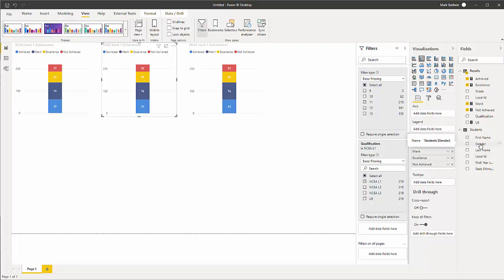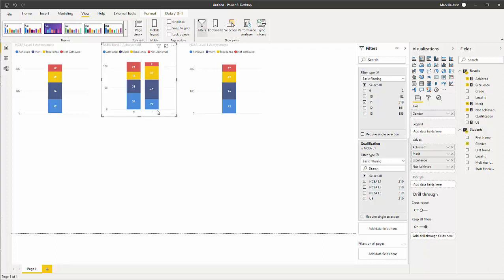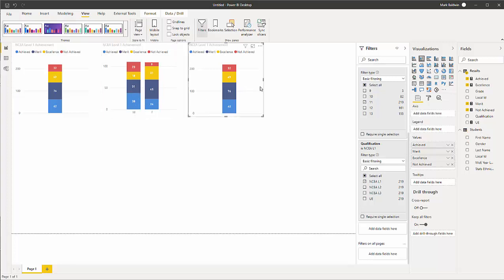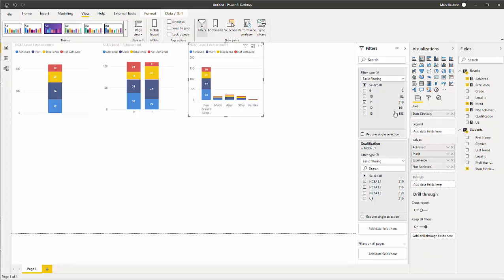Gender goes into the axis. I want gender on the axis, right? So now I've got male and female appearing on the axis. Okay, this graph, instead of gender, I'd like to put my ethnicity. So I'll grab my stats ethnicity and add that into the axis there.